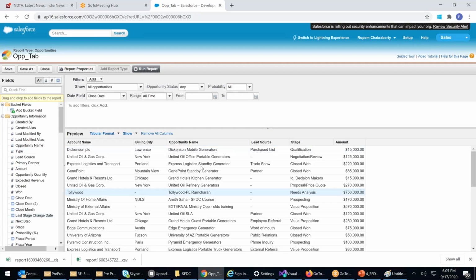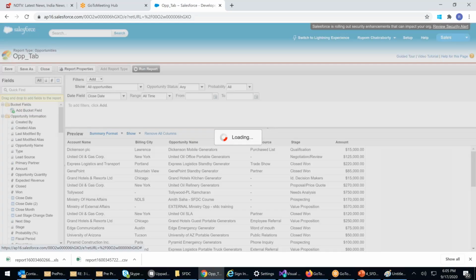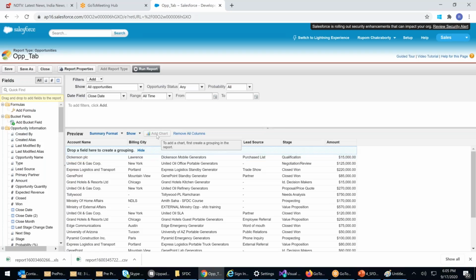Everybody clear? Basic report: how to create a basic report? Simple drag and drop. Now I change this report from tabular to summary. Immediately, you see that the add chart button comes, but it's disabled. I can't click on it. A new button has come here called add chart.